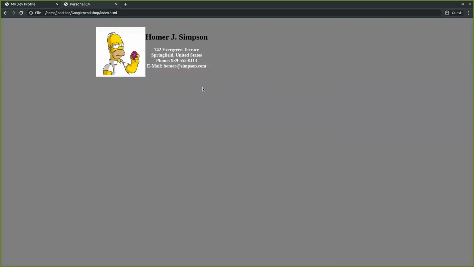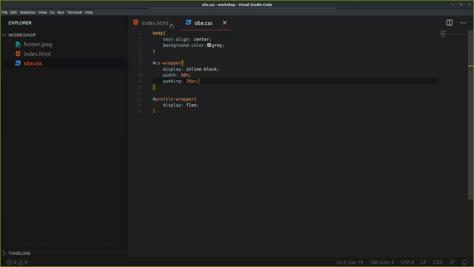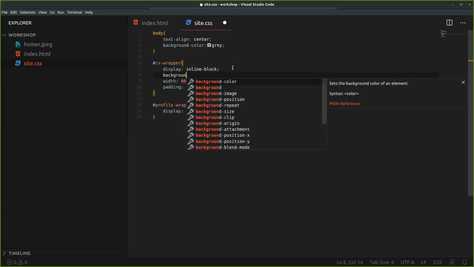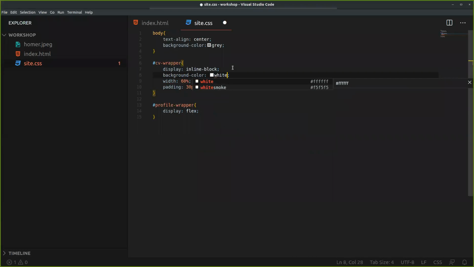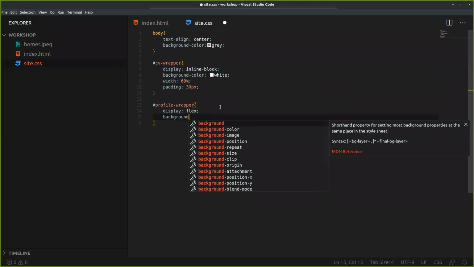So let's add a little bit more information to the CSS document so that we can make this look a bit more pretty. Let's give the CV wrapper a background color of white so that we can have that page effect. And let's give the profile wrapper a background color of blue.